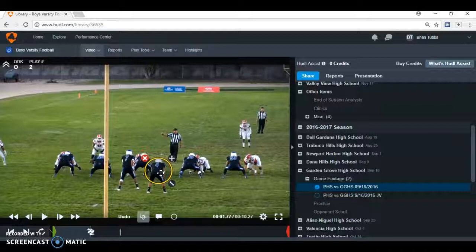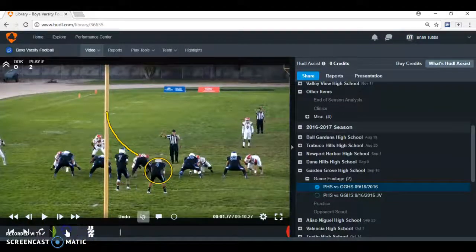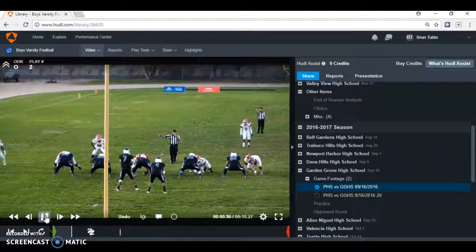To show a direction or design of a play, use the drawing tool to draw or insert a line. Click and drag to create the line. When played back, the video will pause where the graphic is inserted.